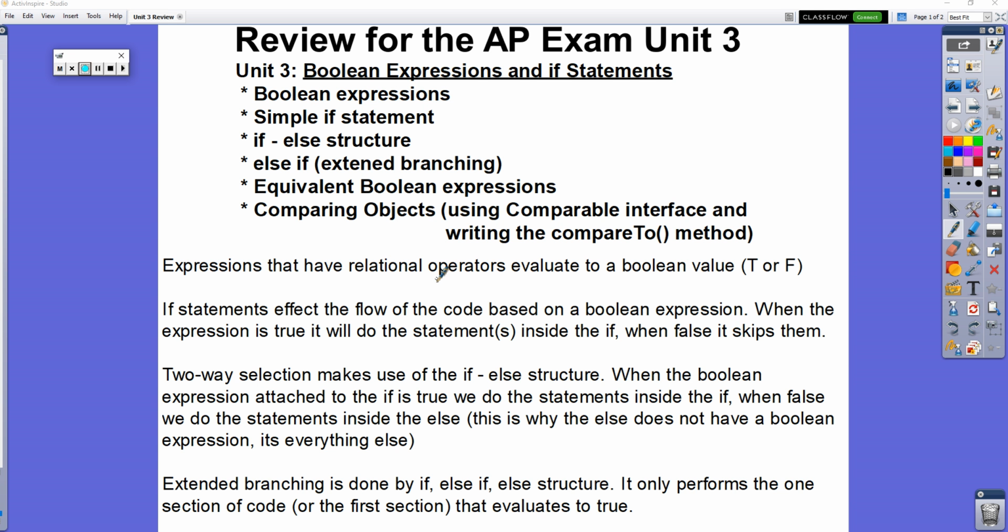Now, the relational operators are your greater than, less than, greater than or equal to, less than or equal to, equal, and not equal. Those are your 6 relational operators. They're going to evaluate to a Boolean value of either true or false. So once you have one of those relational operators, you've limited what kind of values that expression can come out with to being either true or false.